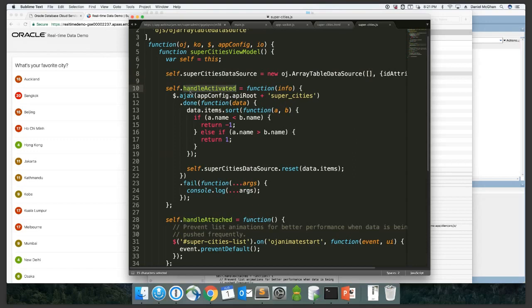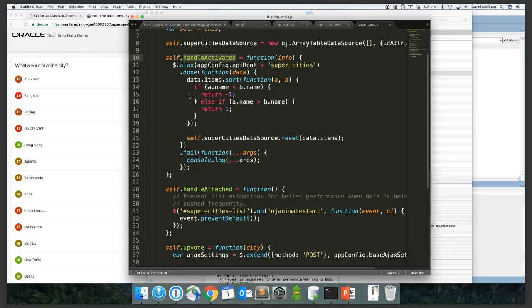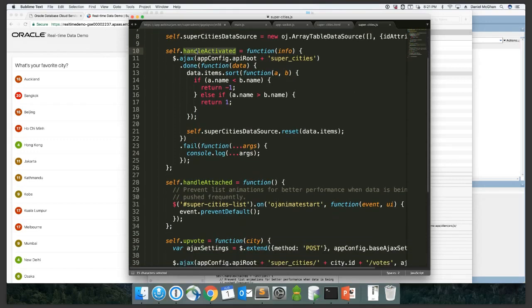Now, Oracle Jet does have some lifecycle methods for the view models, like handle activated when you first go to the particular view. And so I'm using this to issue an Ajax request. This is jQuery's Ajax method. And I'm going to the API root. And so that'll have a slash and then this super cities endpoint.